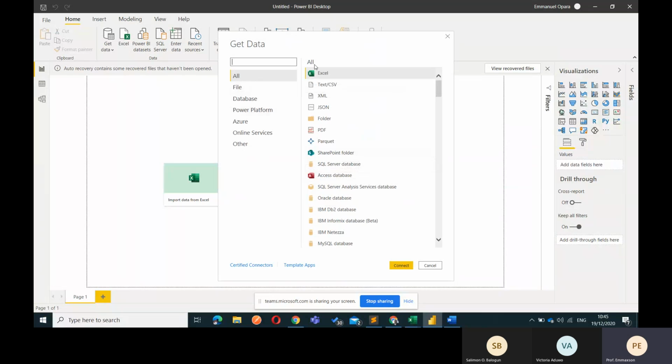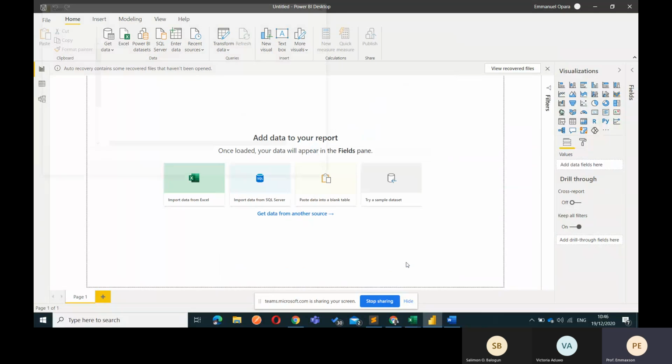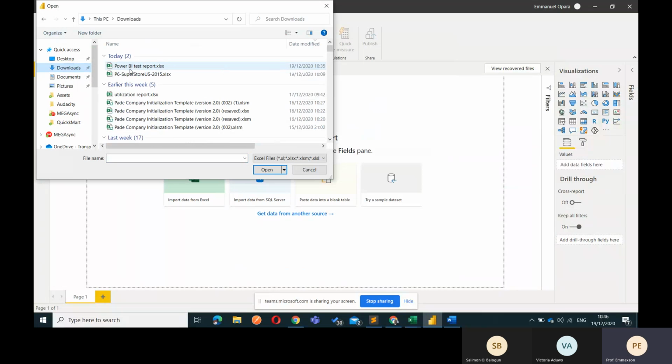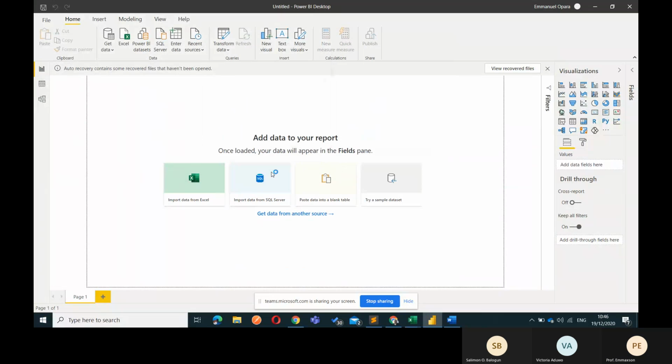All right. So in this case, I have data already sitting on my system that's currently in Excel. So I select Excel and I click on connect. At any point in time you don't understand what I'm talking about and you need me to clarify, please just call my attention to it. So the data you sent to me this morning is Power BI test data. I'll just select that one and click on open.